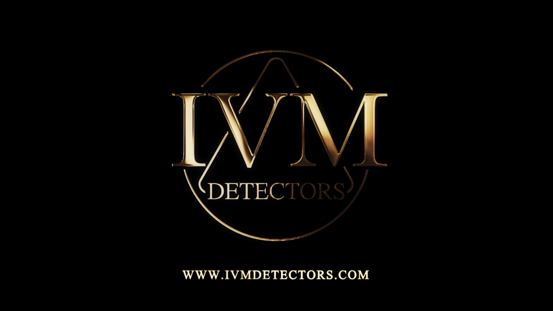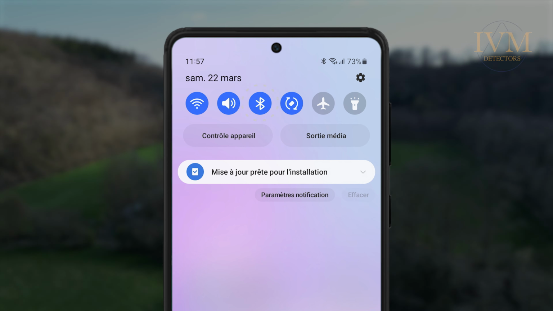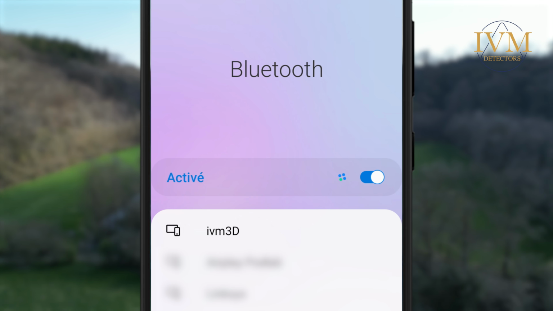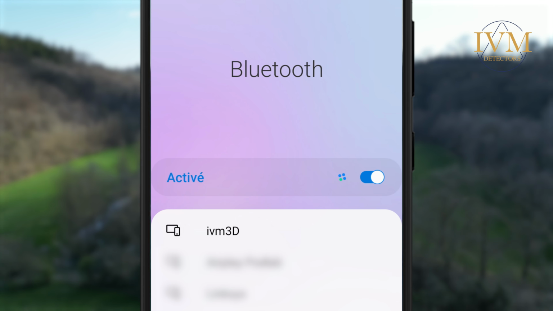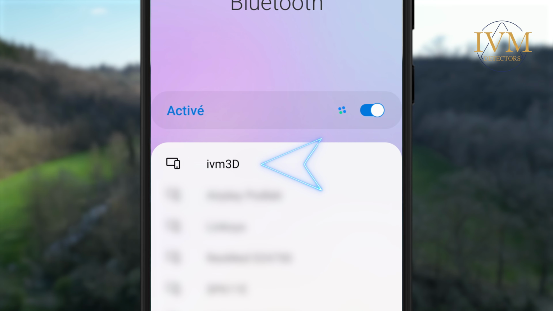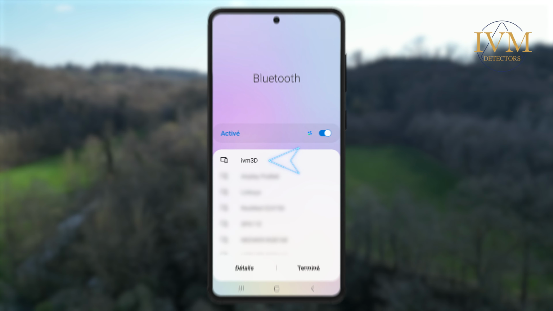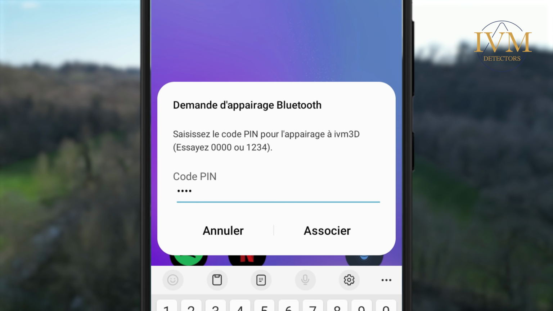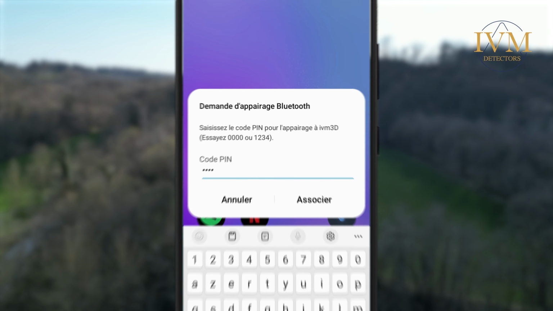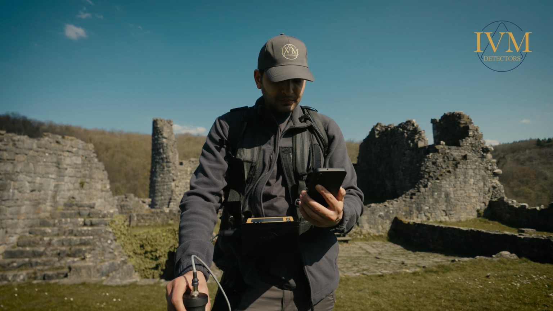IVM detectors present. To connect your Discovery 500, enable Bluetooth on your Android phone. Find IVM 3D Analyzer, click to connect. If asked for a PIN, just enter 1234. Once connected, the Discovery 500 links to your device.